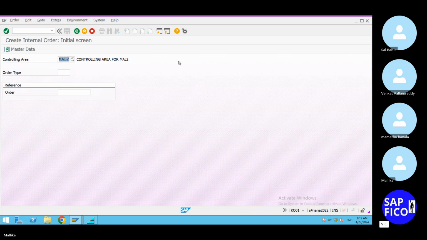Here you have the creation of internal orders, and the order type is MAIO. Based on this order type, we can create our own internal order, so try to remember that point. We have already created the internal order type MAIO, based on our controlling area, that is MAL2. That is very, very important. Click enter. We can create one more important thing.